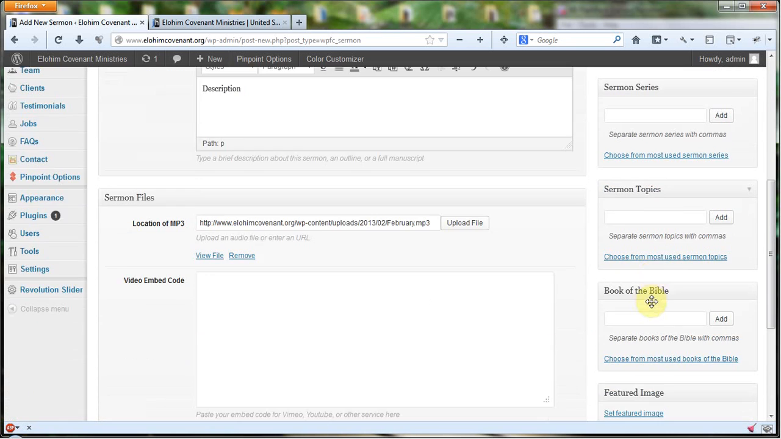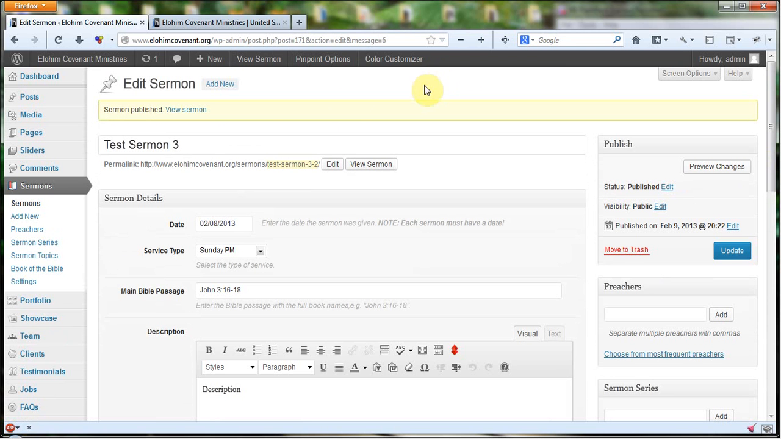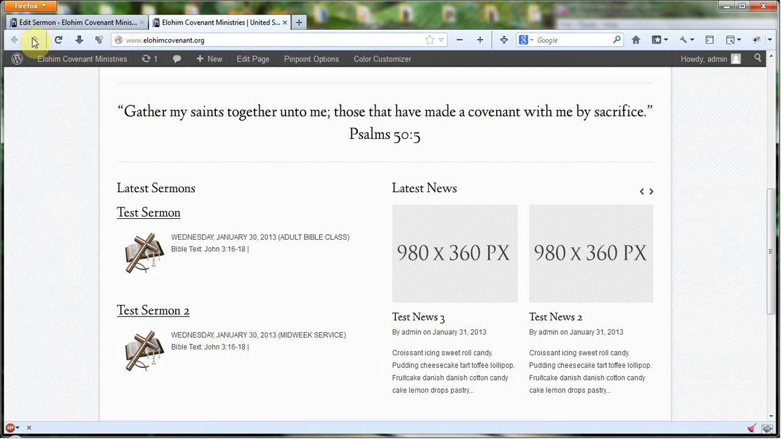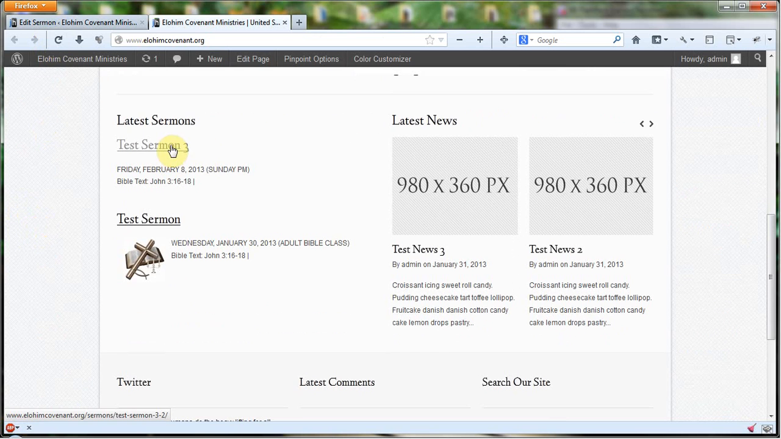Okay, so now I'm going to leave all of this stuff. I'm not going to add any preachers or anything like that yet. I'm just going to leave that blank. I'm going to hit Publish. Okay, now let's go up here to the front and see if we have any changes. Now you'll notice we have Test Sermon 3 right up here.